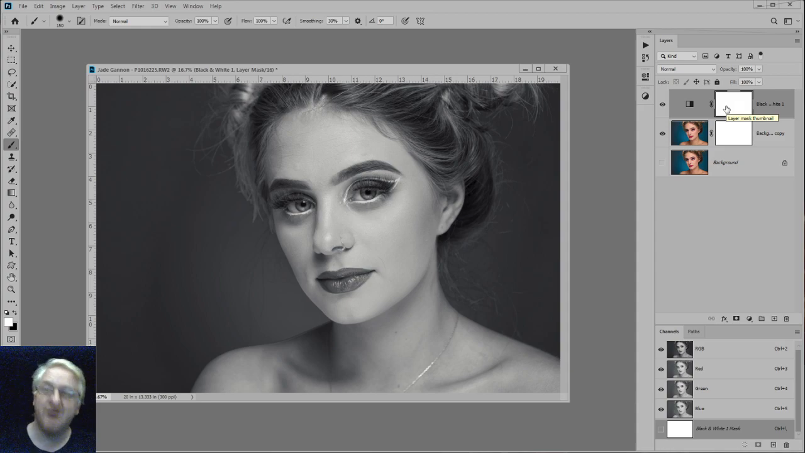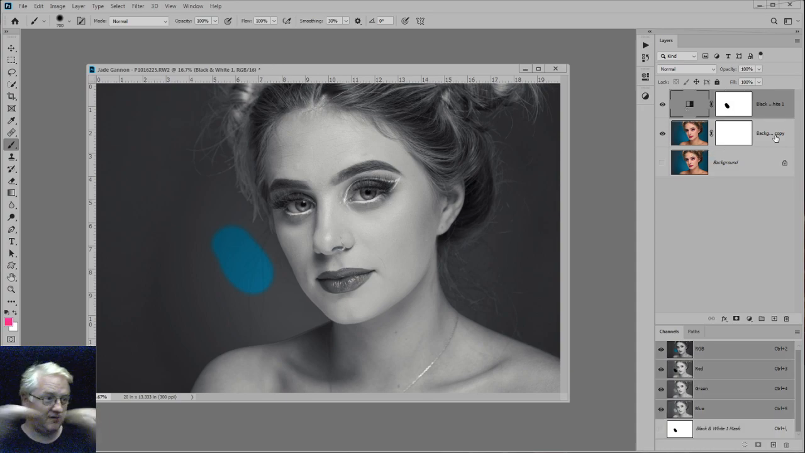And when that's selected, if I get the brush tool and change the default colors, click on them and switch them around so black's on top, and use the right bracket key to make my brush bigger, and if I paint at 100%, what's happened is I've painted black on the mask, and when you put black on a mask, it hides whatever the effect is that the mask is affecting. So that mask is on the adjustment layer that turns things black and white.